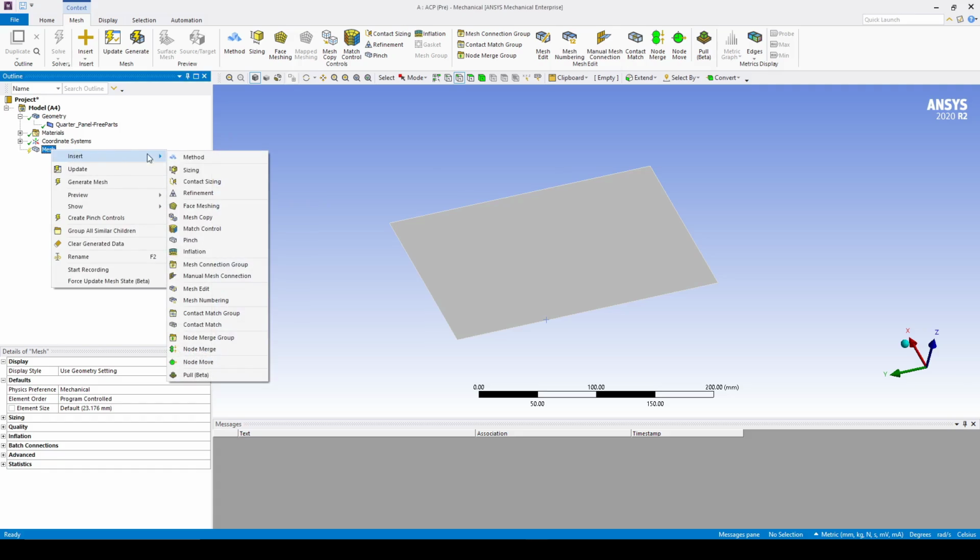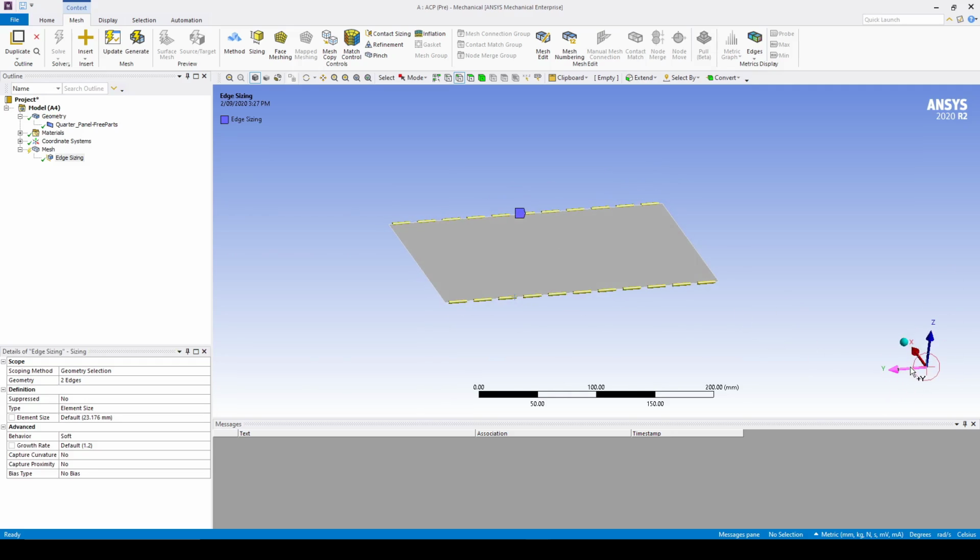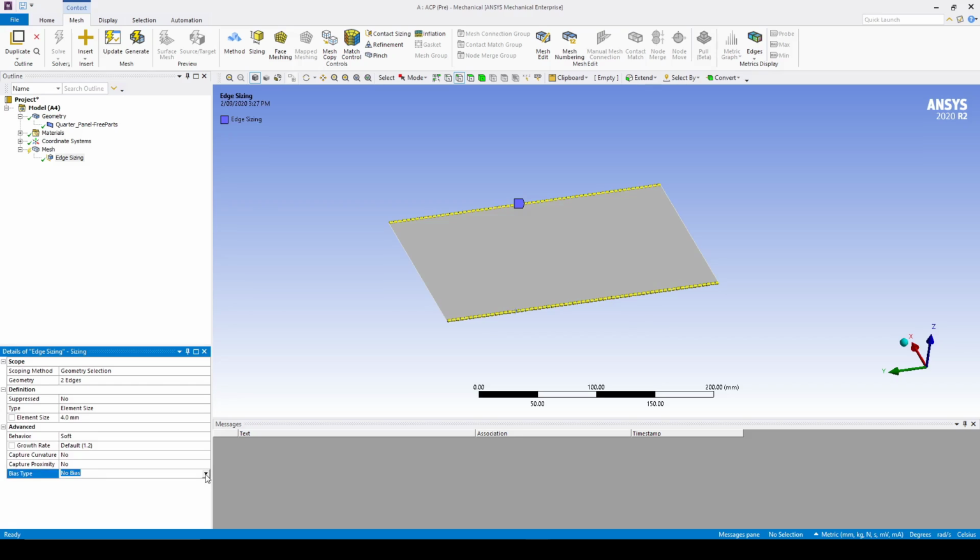So if we go right click to insert a new sizing, let's do two edge sizings here, making note of the direction of the plate. So we have Z pointing up and Y pointing to the left with X pointing into the screen. Let's set the element size here to be 4. And let's do a bias sizing pointing that direction. And let's say we want it to be around 8.